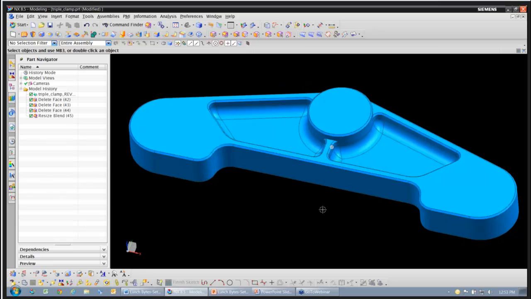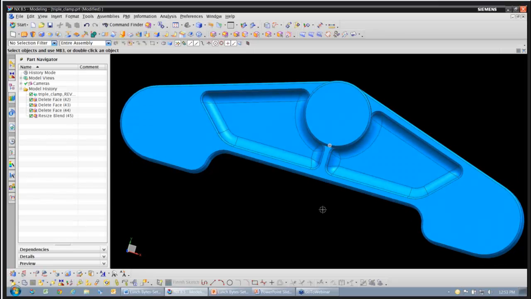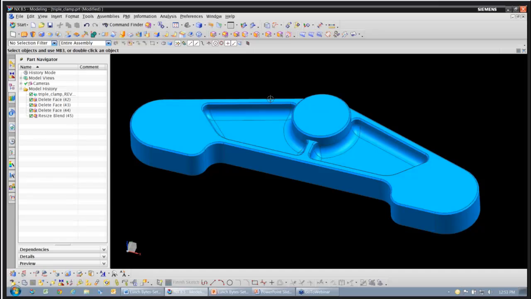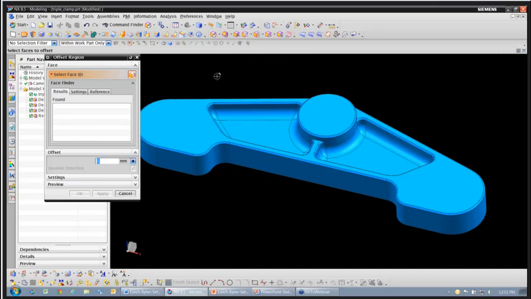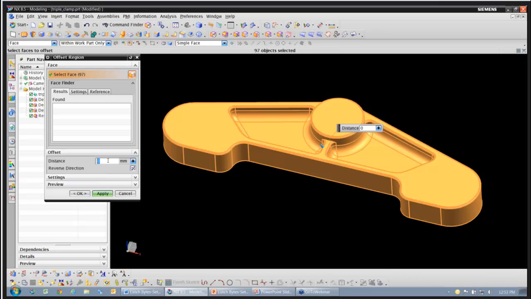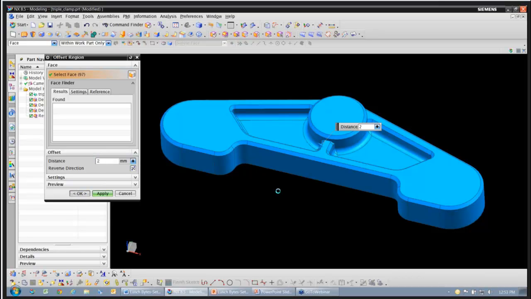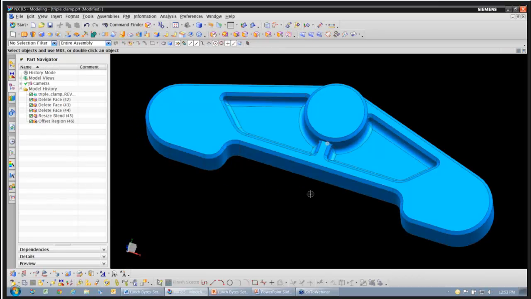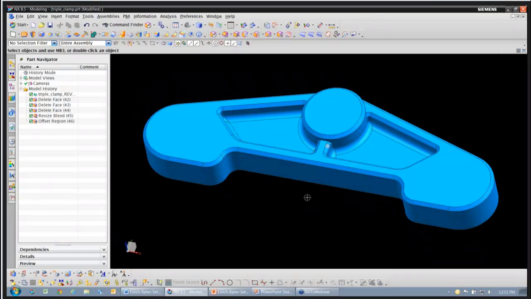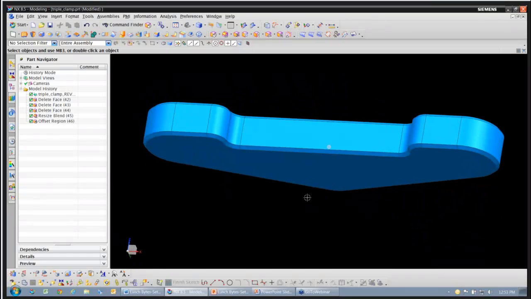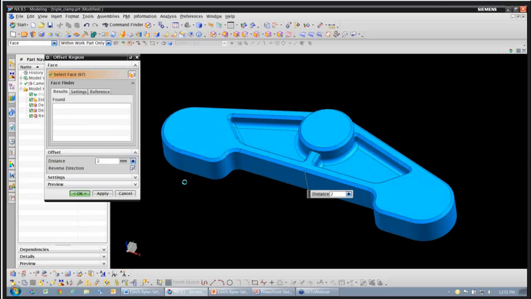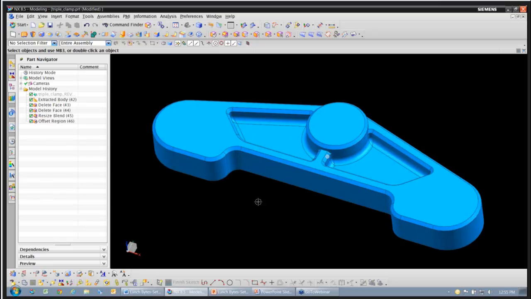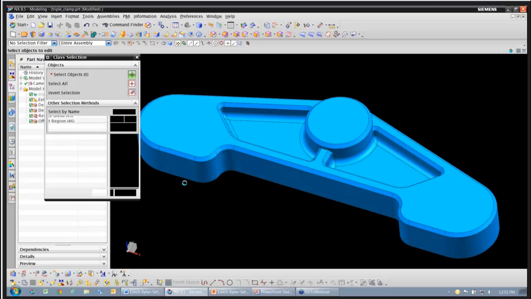All right, and now to simulate what a forging might look like, I'm just going to offset this body by about 2 millimeters, just for an example. Okay, so now you can see the use of synchronous tools. We're able to create a blank of what a forging may look like. All right, and we'll change the color of that.